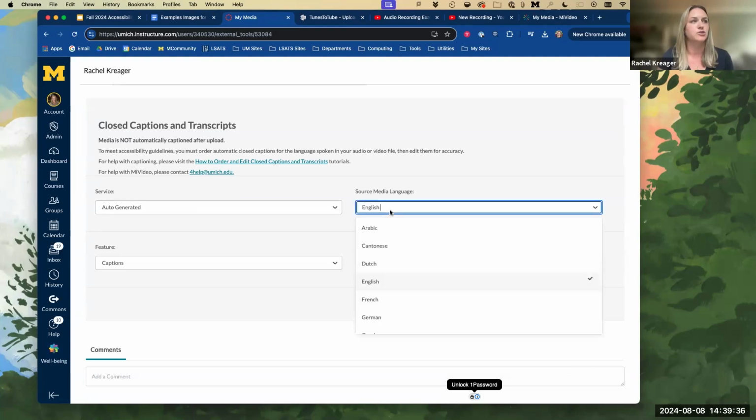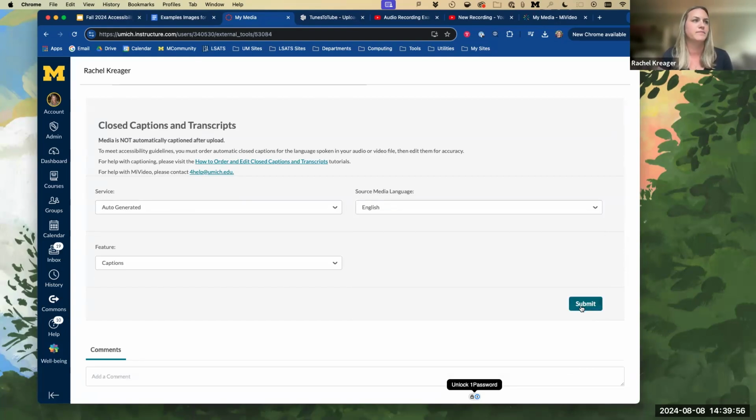You can select your source media language. So whatever language the video is, that's the language you want to choose. This is not a translation service. So you have to select the language that the original video is. So I'm going to select English. I can say submit.